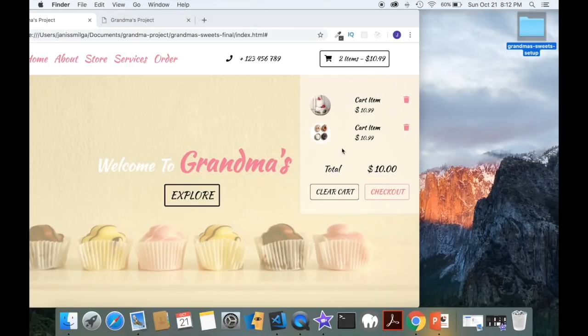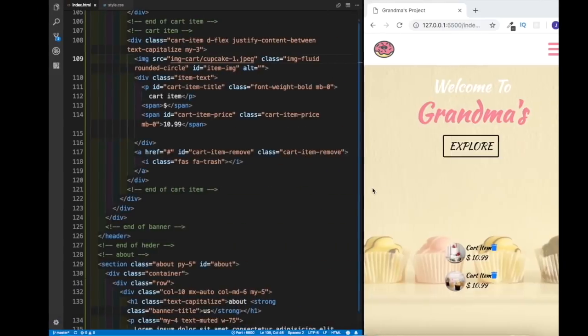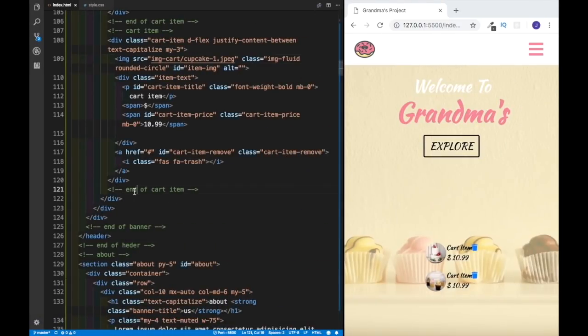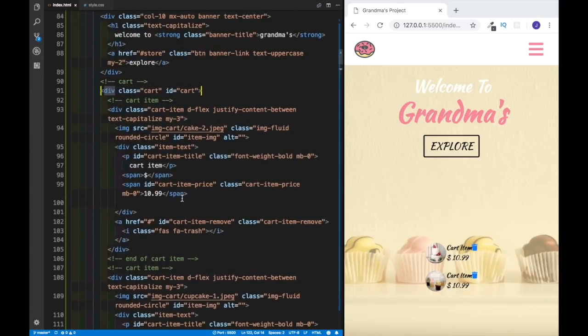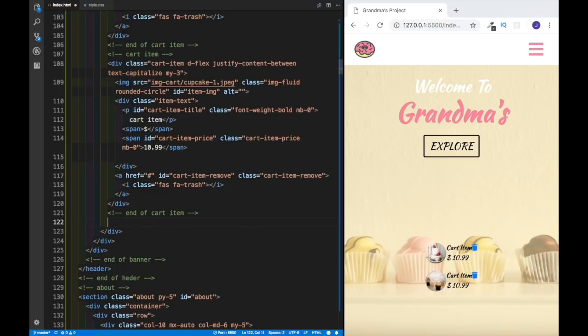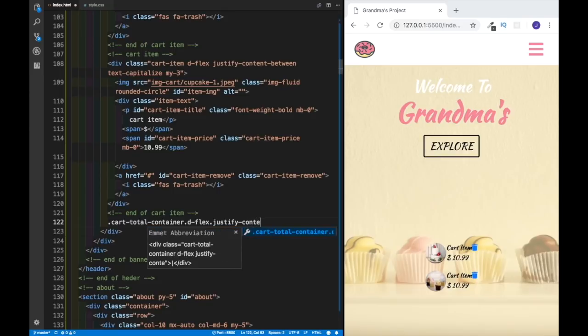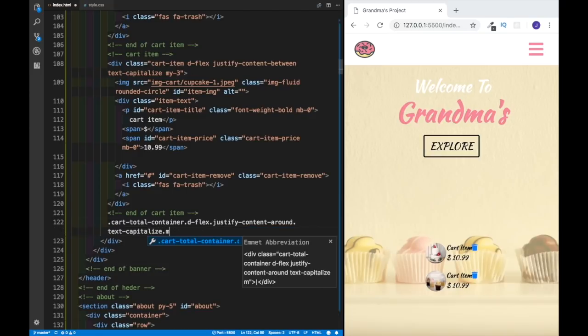What we're going to have is a total, and then we're going to have these two buttons. So let's go ahead and let's see where we're going to have the end of cart item. Now this is going to be our cart, and still within the cart, but obviously outside the cart item, let's do cart total. So div cart total container. Again, this is going to be the class name that we're going to be styling later on. Now again, the same thing, like I said, there's going to be a bunch of flex boxes. So again, we need to justify content between or around. We can just say over here, and once we have justify content around, then also we can do text capitalize and margin top 5.